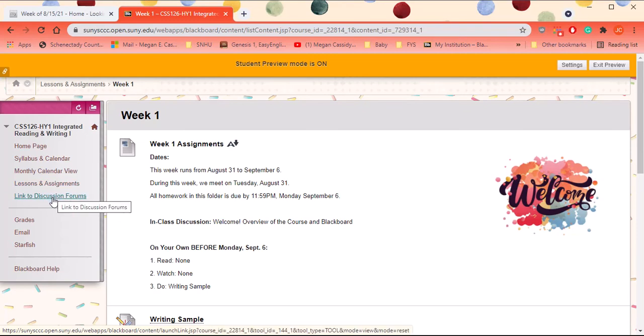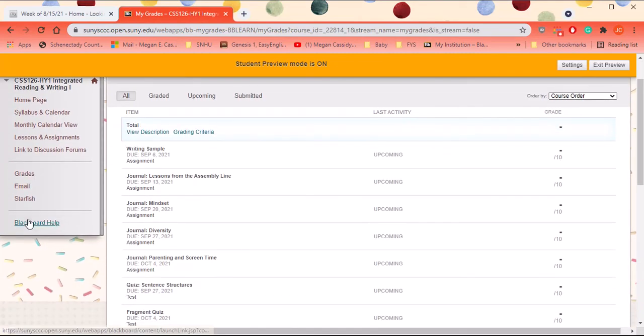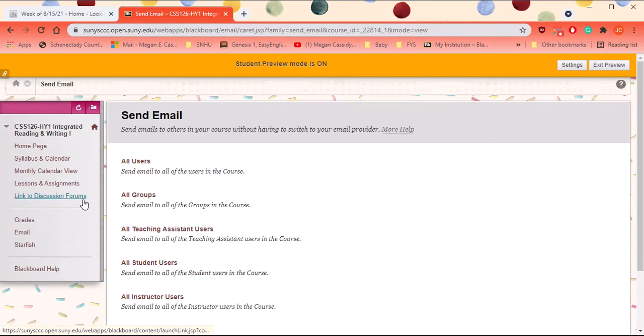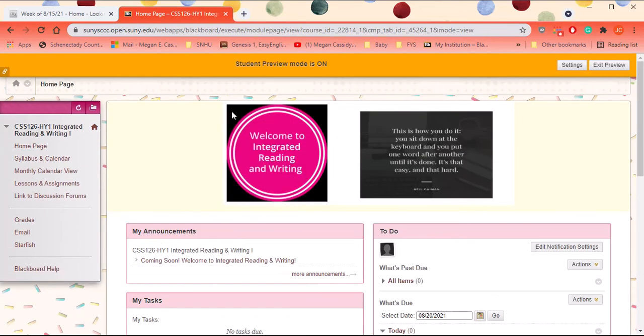We won't have the links for discussion forums, but we will have my grades, and you can check your grades anytime you like. You can email me right from here if you have questions, and then if you want extra help and you want some support, you can click on Starfish, and we'll show you how to go through that on our first day in class.